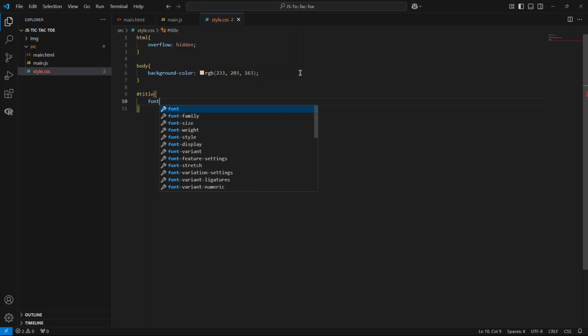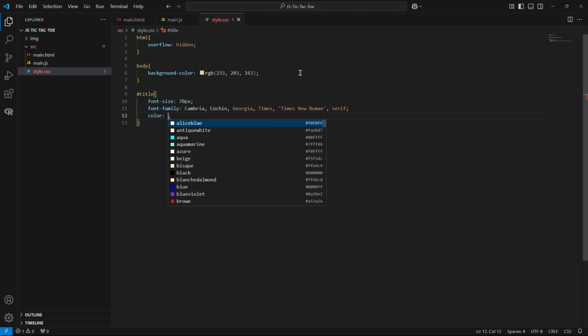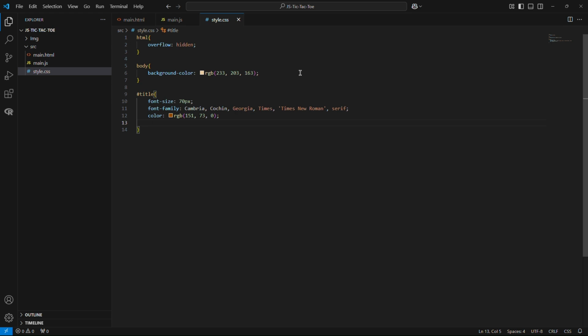Font size, I found this to be 70 pixel. That looked nice for me. I don't want the basic font, so I'm just going to change the font family to Cambria. This is just the syntax. All of this is syntax here. There's really not much to understand. And I want the color of my text to be, in this case, I found that this code worked best for me. Again, I encourage you to go ahead and experiment with this. Make the game personal to yourself. See how you like it.